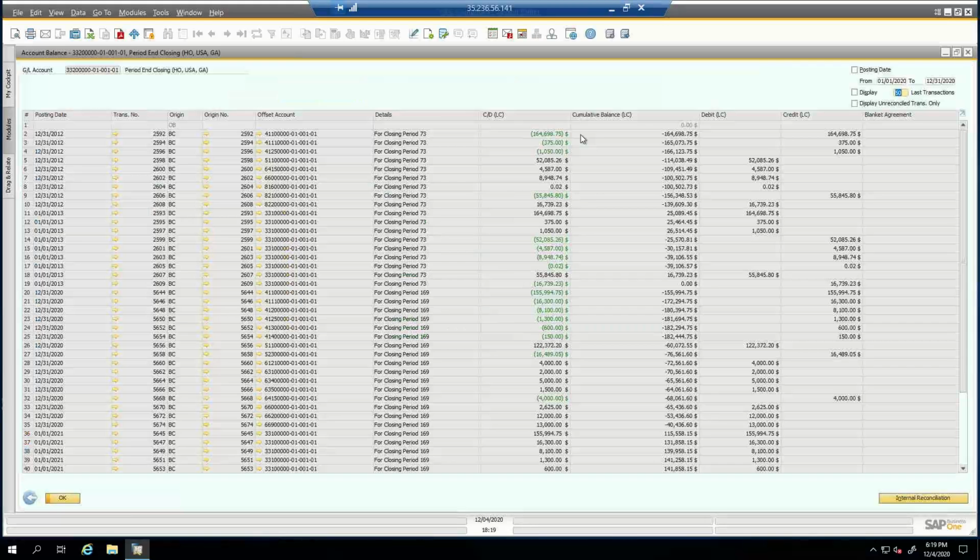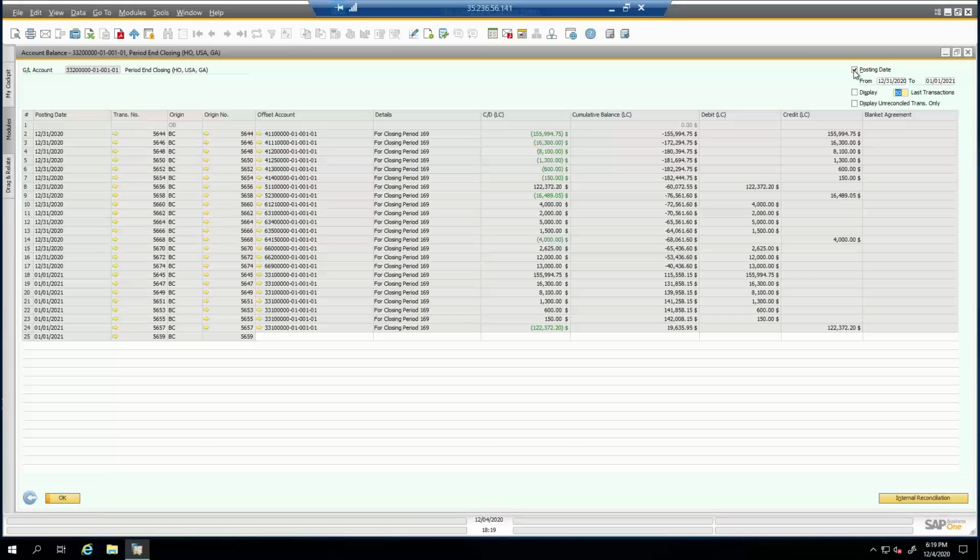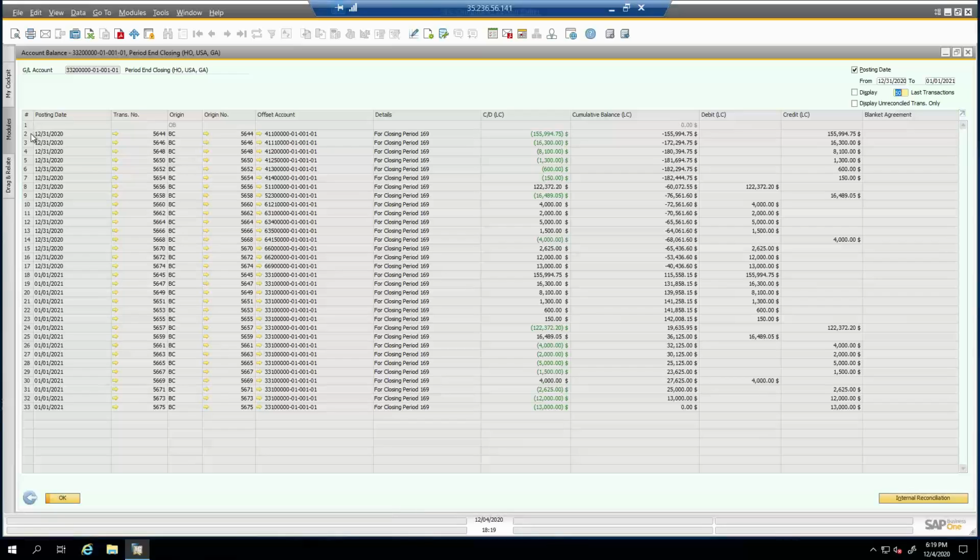So if I look at this GL account here, I'm going to enter some posting dates to make it a little easier for us. What you can see here is that I have a batch of transactions going through this period end closing or income summary account on the last day of the fiscal year. And then I have matching transactions that move the balance out of this account and into my retained earnings on the first day of the new fiscal year. And that's by system definition. That's how SAP works there.